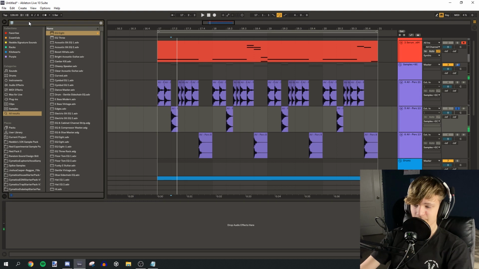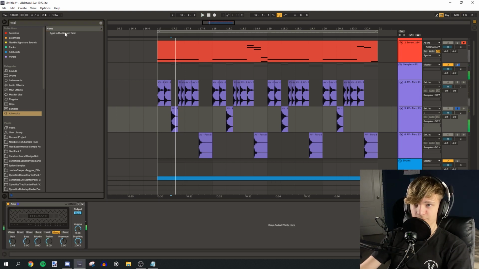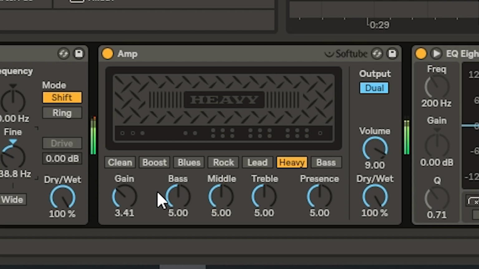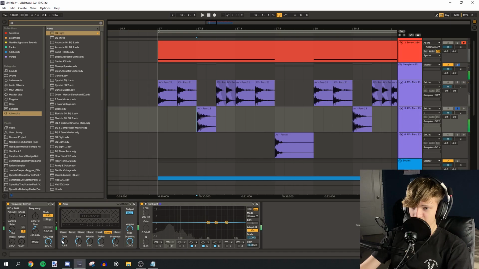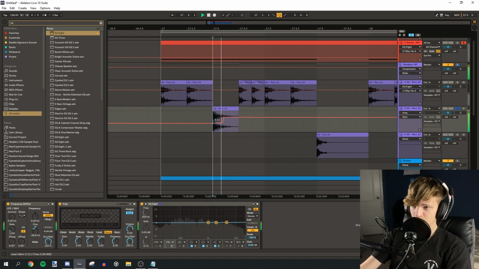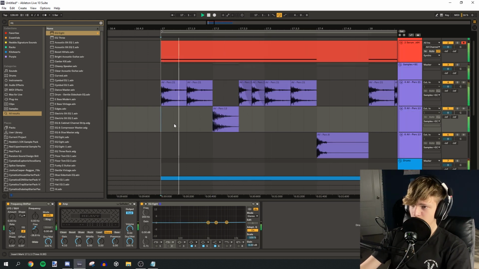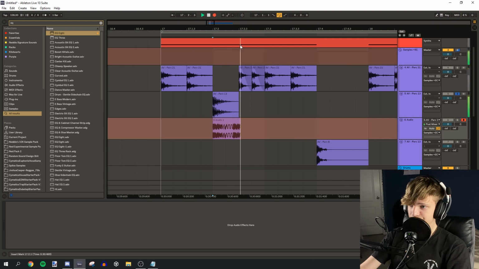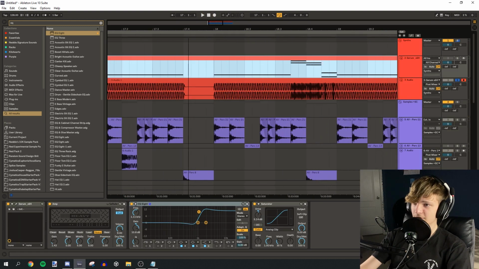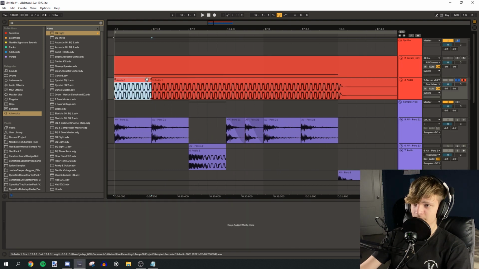Okay, let's process this one a little bit. Maybe frequency shift it a bit. Maybe we can automate this because I like the low end of it when it's really loud. Okay, let's bounce that to audio. Okay, let's also record this sub to audio. And then I'm gonna chop this up a little bit to follow this pattern.